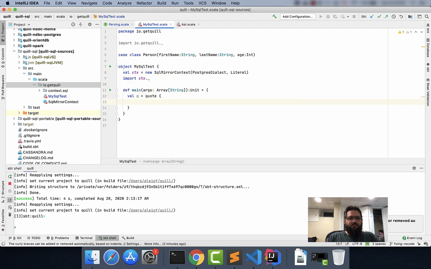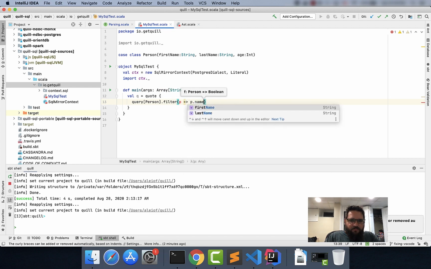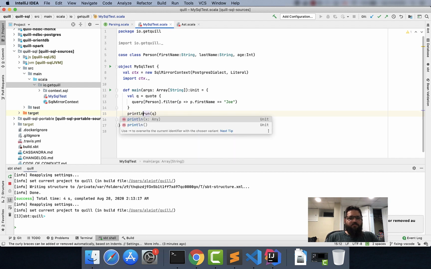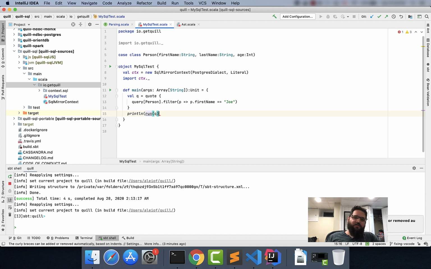Let's do query person, filter p2, first name equal to Joe. Okay, then run this thing. And also, because this returns something, the compiler will complain about having a return value which we're doing nothing with if we don't print it out, so let's do that as well.